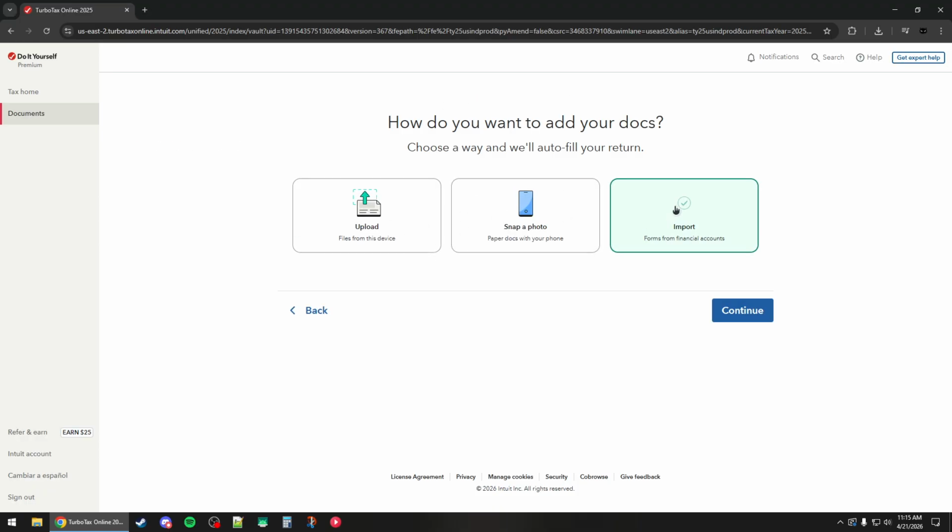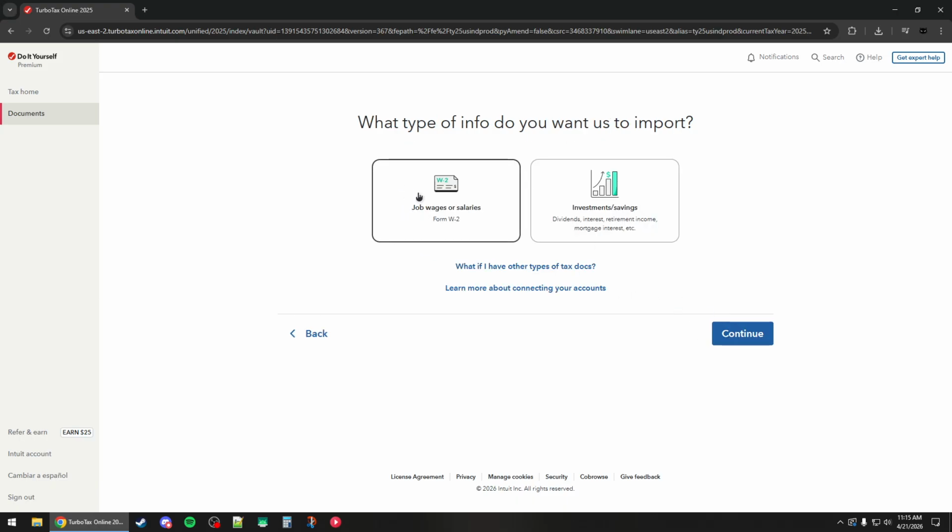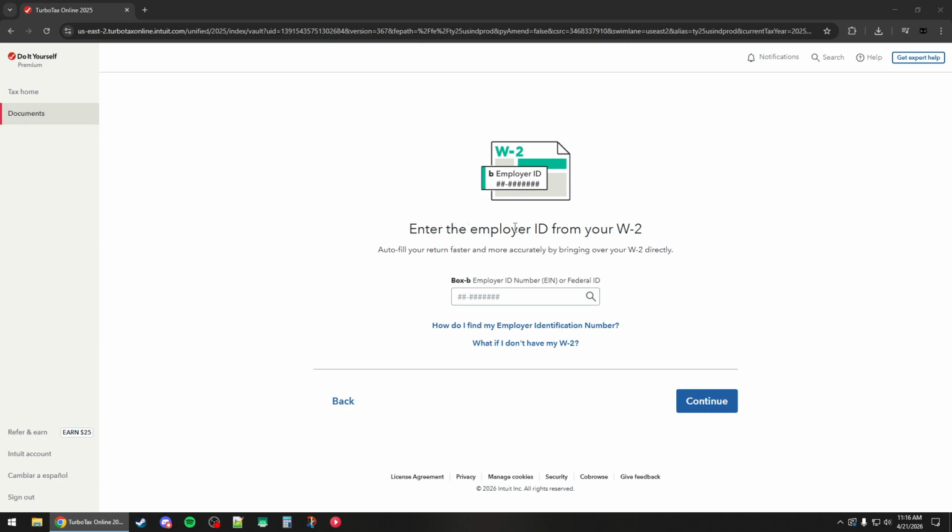Then you want to choose Import and then Continue. Then select Job Wages or Salaries from Form W-2 and then Continue. And then you will need to enter your employer ID. So you can search for your employer or payroll provider by the EIN or the federal ID, and then press continue. And if you're prompted, you should sign into your payroll account and confirm the import.